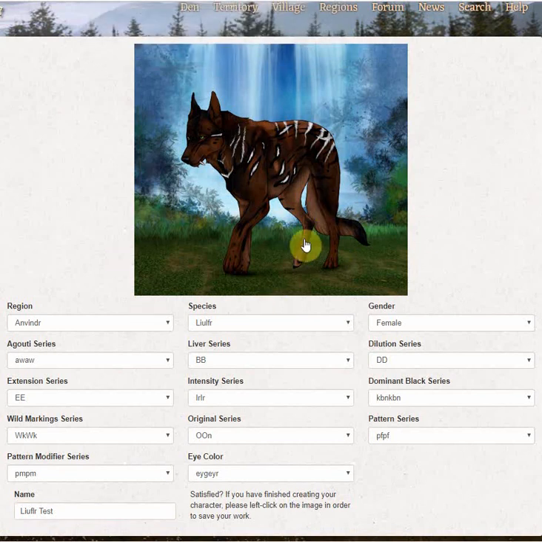Right, so I hope this helped you. Like I said, we will be adding more markings to the Liuflr because they are lacking compared to the other breeds right now. So can't wait to see what you come up with.